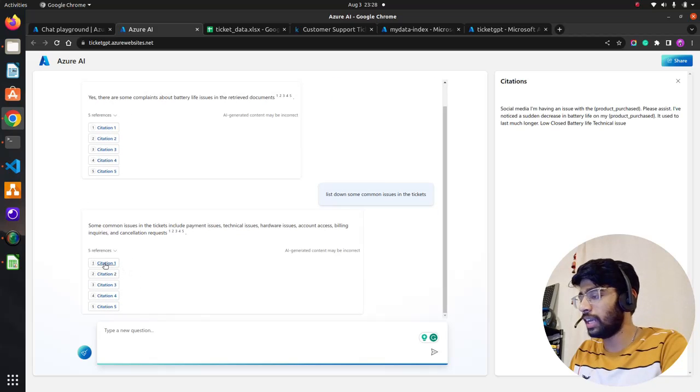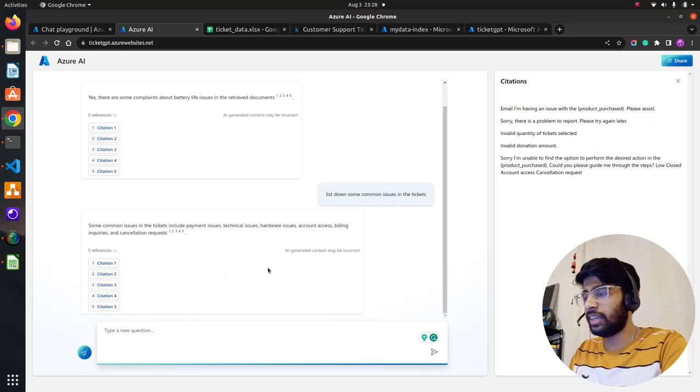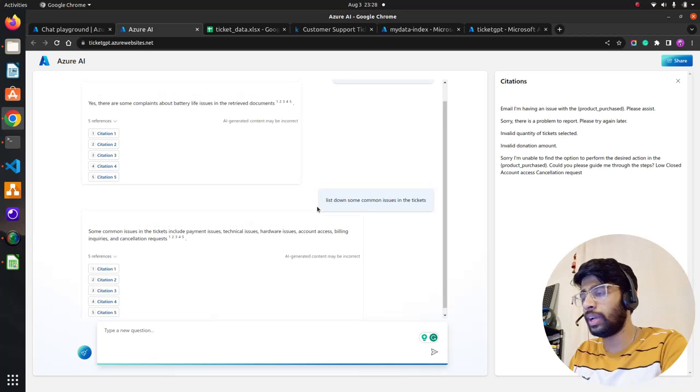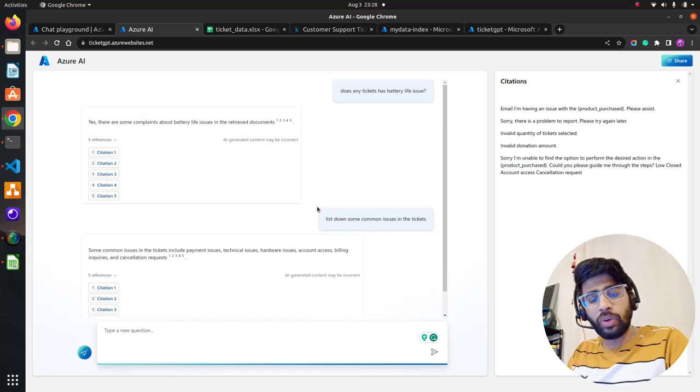Now, if you click on references, you again get citations. You can see all the citations, all the tickets on the right hand side. So you are also getting the tickets from there. That's what we are doing in this case.